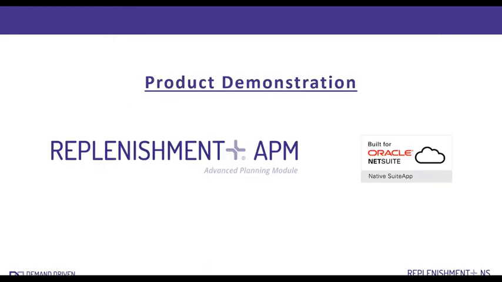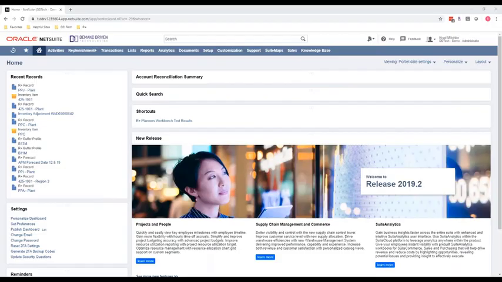Now, I'm going to pass controls over to Brad, and Brad's going to walk us through our first ever demo of Replenishment Plus NS APM. Thank you, Sean. All right. Appreciate that, Sean. But thanks for the intro.